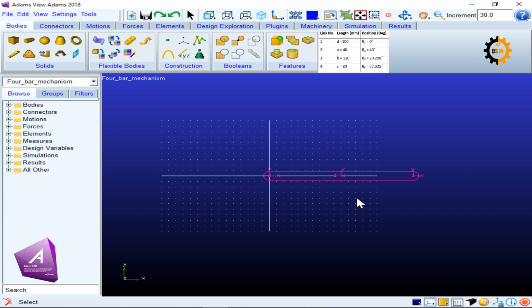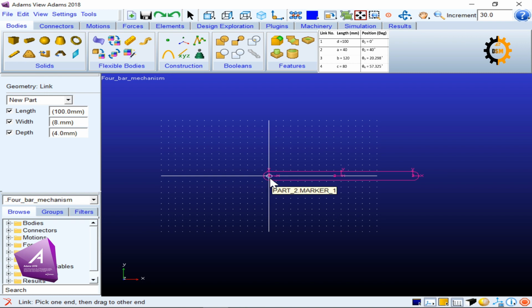Now the next thing I'm going to do is build the second link, link number 2, which is A, and it has a length of 40 millimeter, and its angle is 40 degrees. So I will make this link, and the width and depth will be kept constant, but for the length I will be using 40 millimeters. So this is the length I am having.